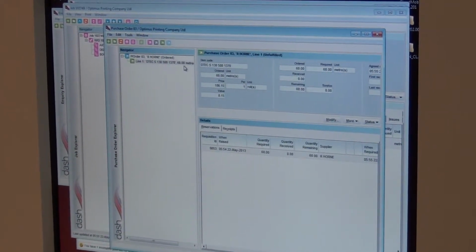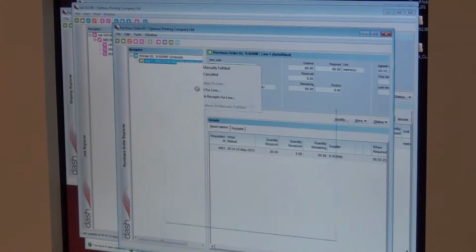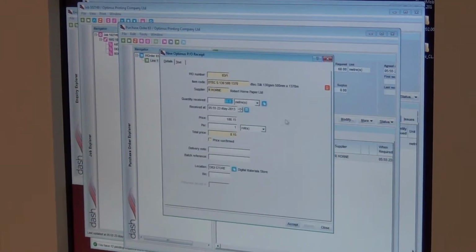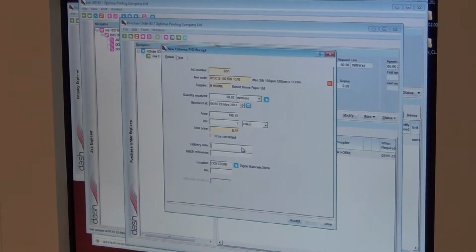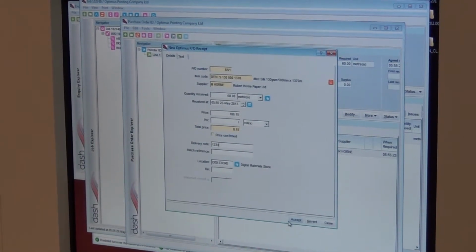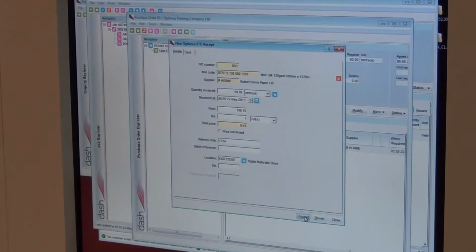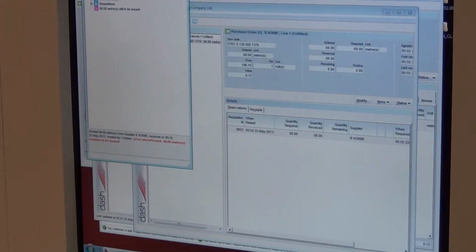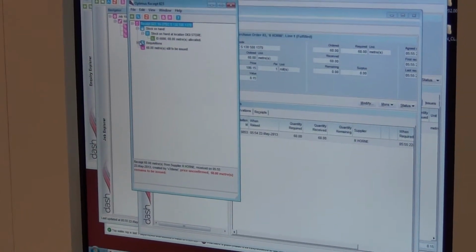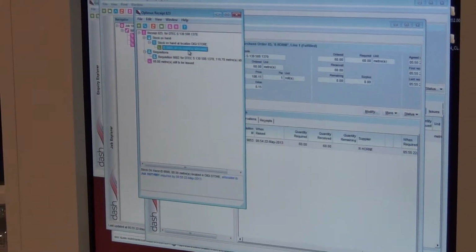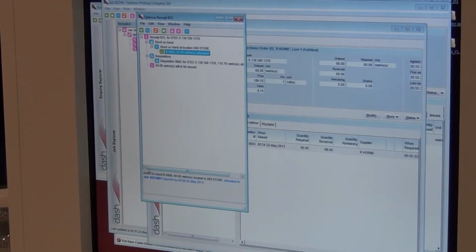Now the stock will come in through our dispatch department. We will then create a receipt for the item. Make sure the quantity is correct and the prices are correct. We put a delivery note in. We're going to put it into our digital store and accept the receipt. The system creates an official receipt for audit trail purposes. And as you can see, there's 60 metres of stock that's been allocated to our job.